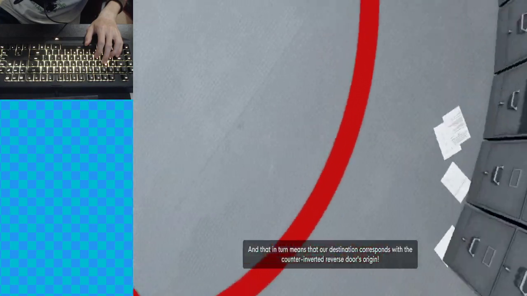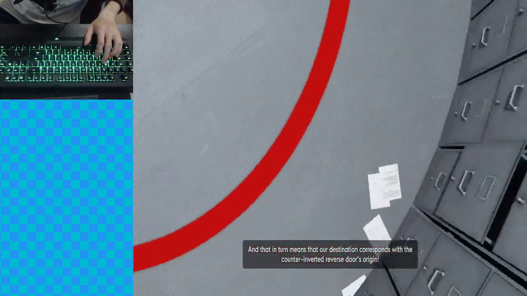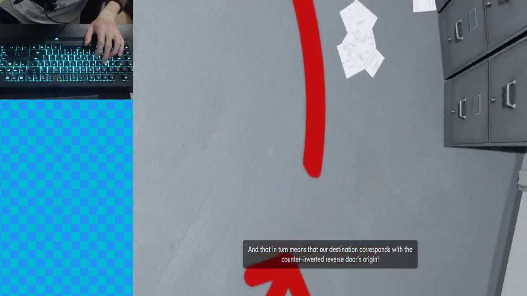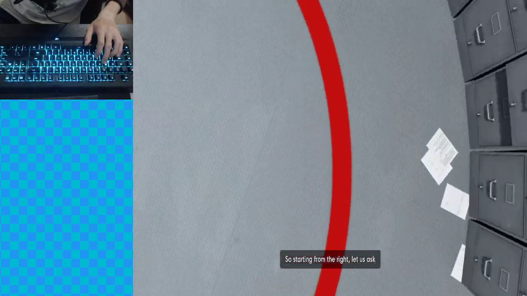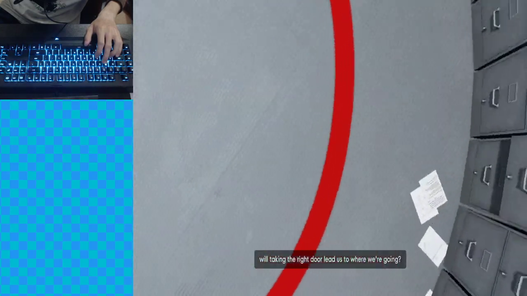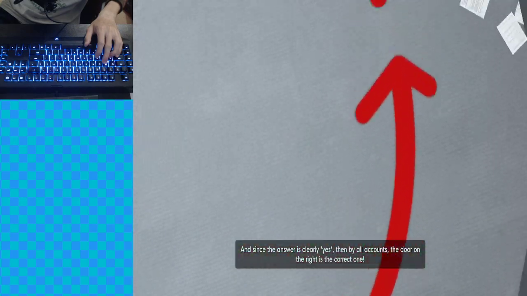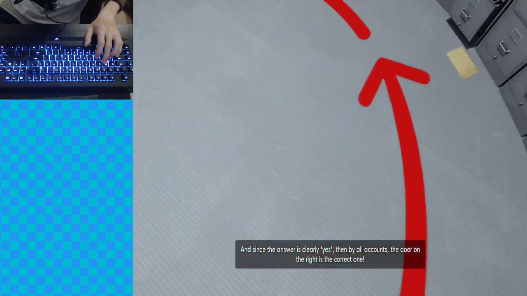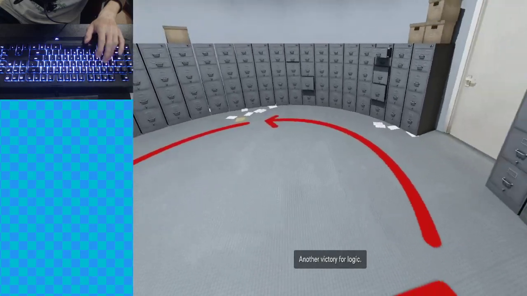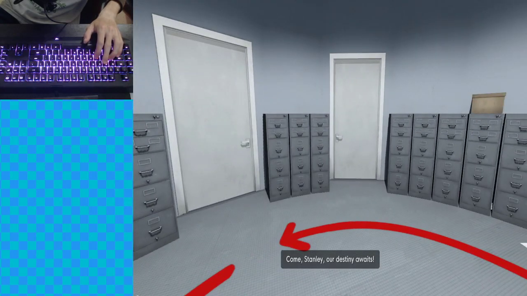And that in turn means that our destination corresponds with the counter-inverted reverse door's origin. So starting from the right, let us ask, will taking the right door lead us to where we're going? And since the answer is clearly yes, then by all accounts, the door on the right is the correct one. Another victory for logic. Come, Stanley. Our destiny awaits.